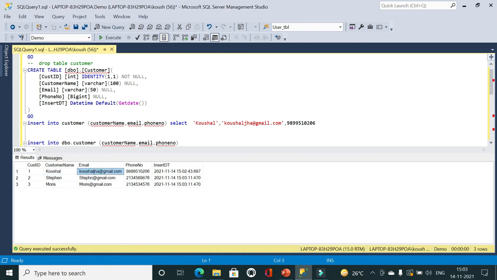Now, summing up this video, what we learned from this video. While defining any table, we must consider what kind and what size of value we are going to insert. That we learned from the phone number thing. We defined it as bigint. Can any number be auto generated? Yes, we generated the customer ID.